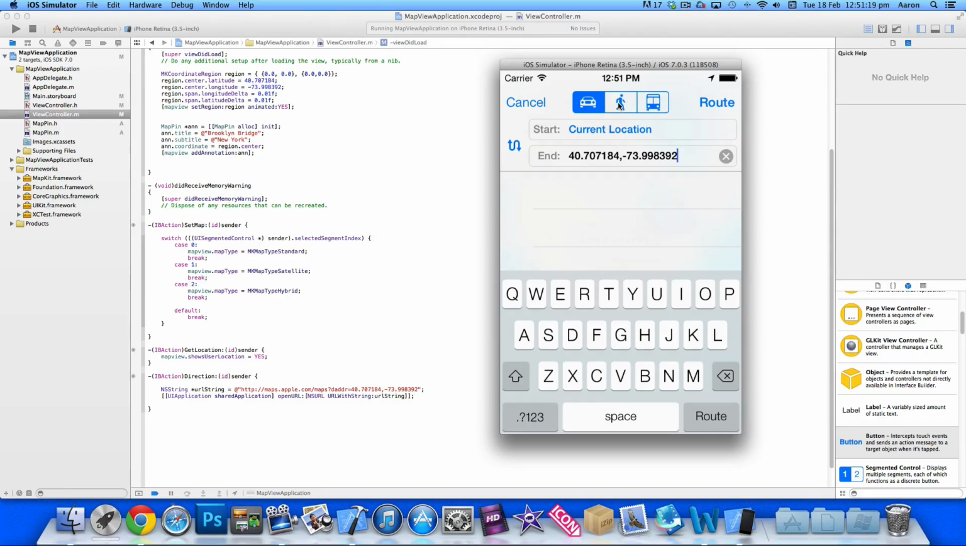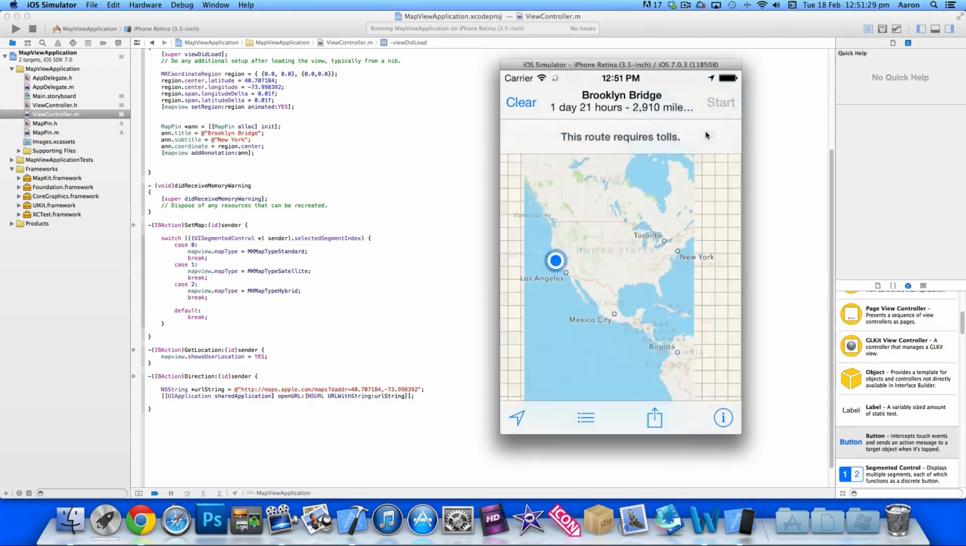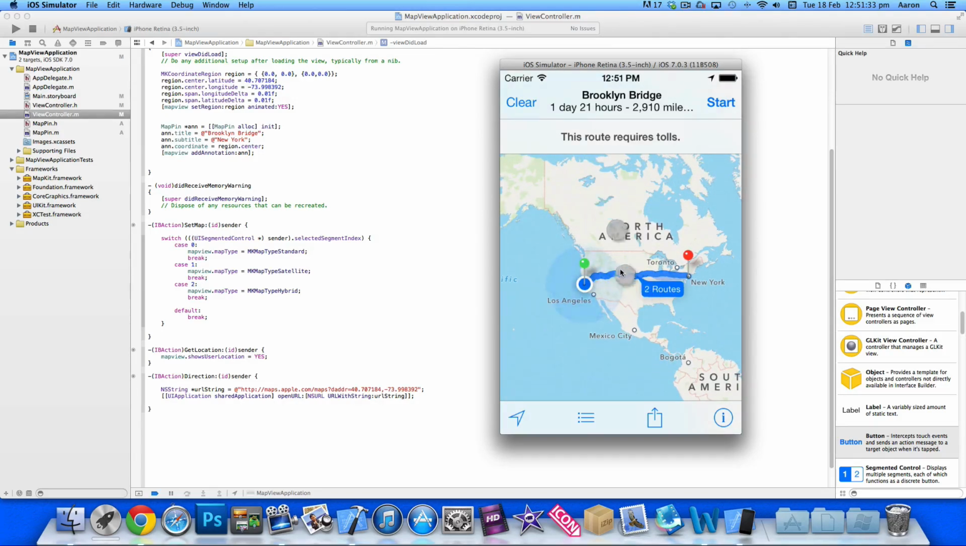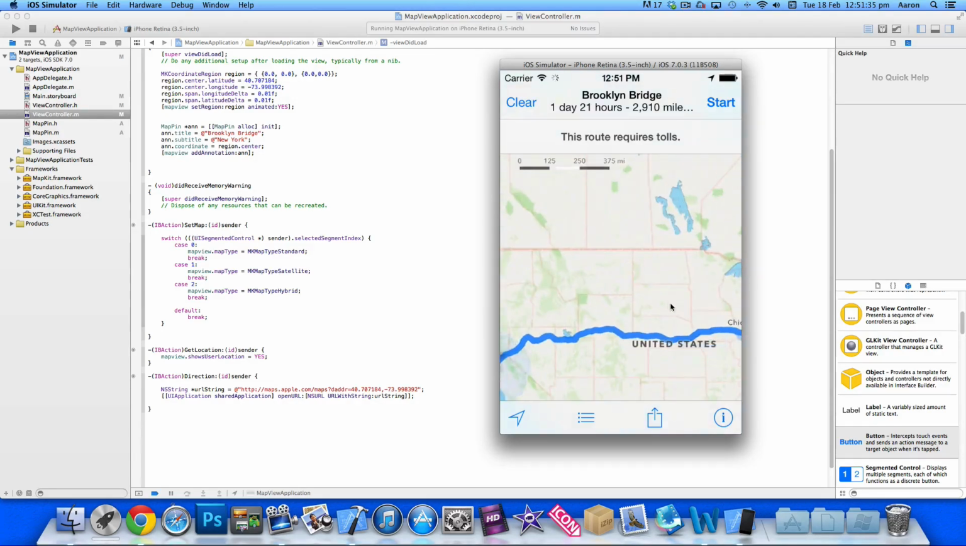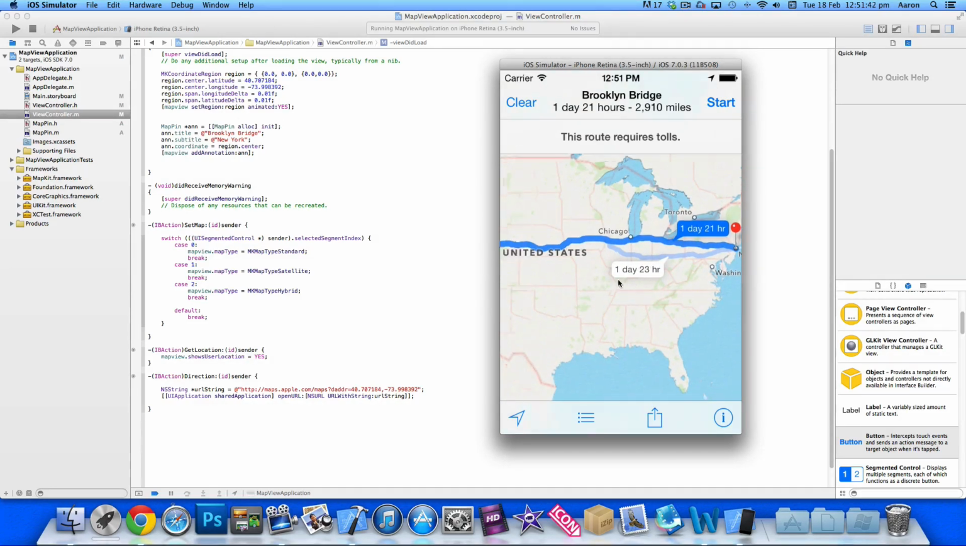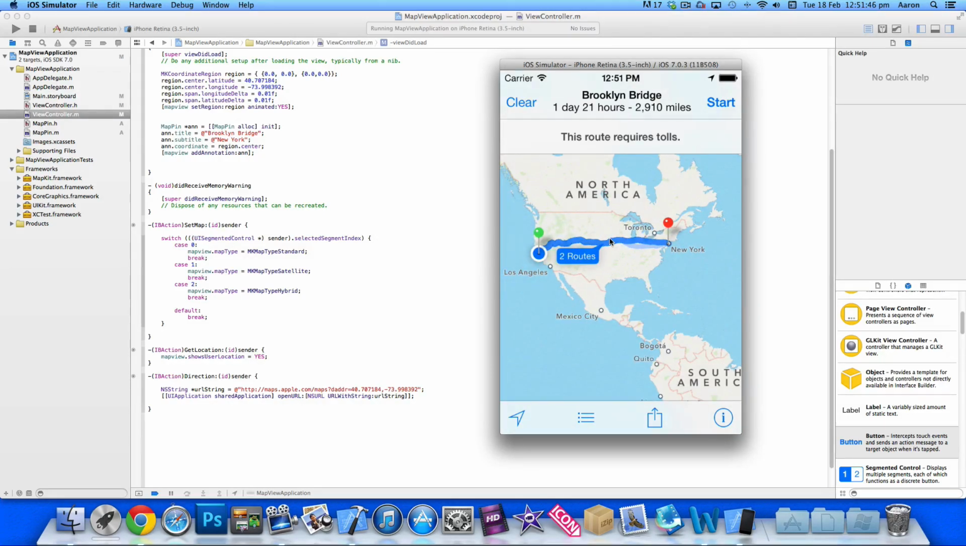Now we can either select car, walk, or bus. Bus and walking from California to New York can take a while, so car, nice and easy. We hit route, and it just takes a minute to load in, as you can see at the top there. Then it finds you the quickest route from California to New York. You've got a couple of different routes you could select, and it's averaging a day and 20 hours. So that's simply how you can add directions within the map view application of your apps.